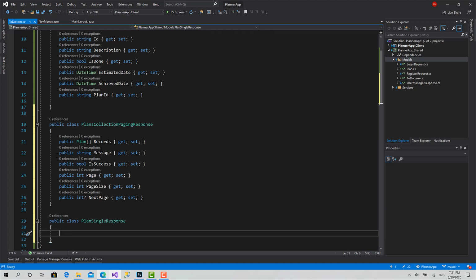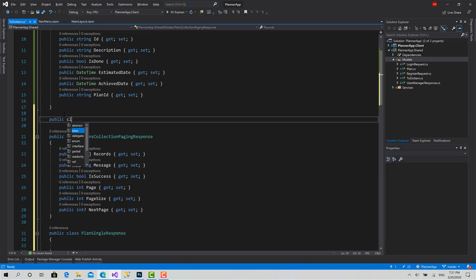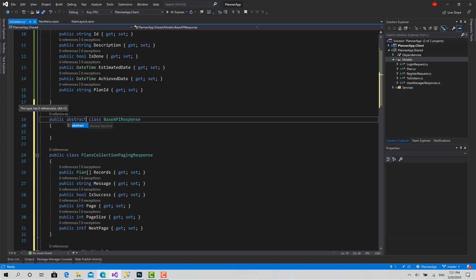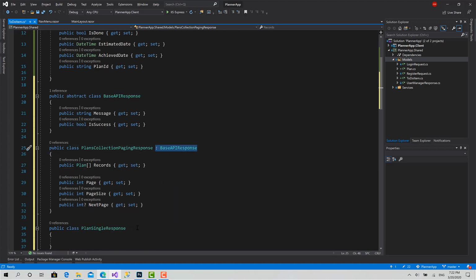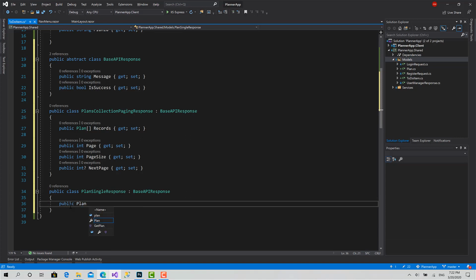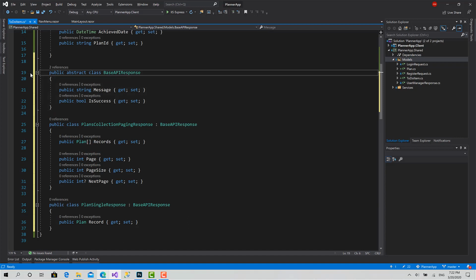Okay. Now instead of copying this, I can create a base class, base API response. It's an abstract class. I can take advantage of inheritance. Okay, API response. Also this one has only plan called record, and that's it, string message and a success as well. Now let's move this to separate files.